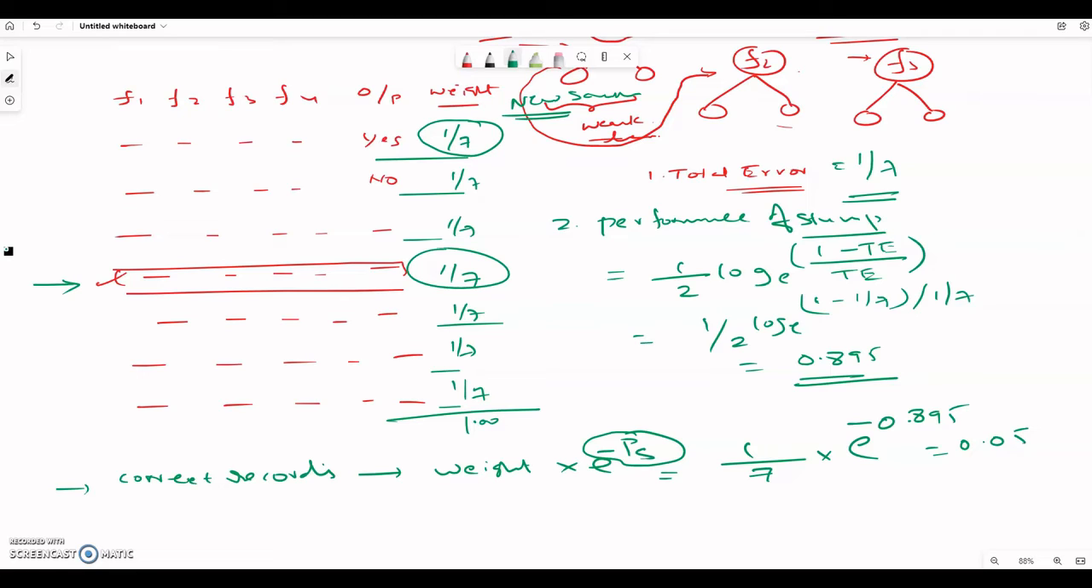Similarly, for incorrect records, the new weight is the weight multiplied by e to the power of plus PS, which is 1 by 7 multiplied by e to the power of plus 0.895, which is equal to 0.349.